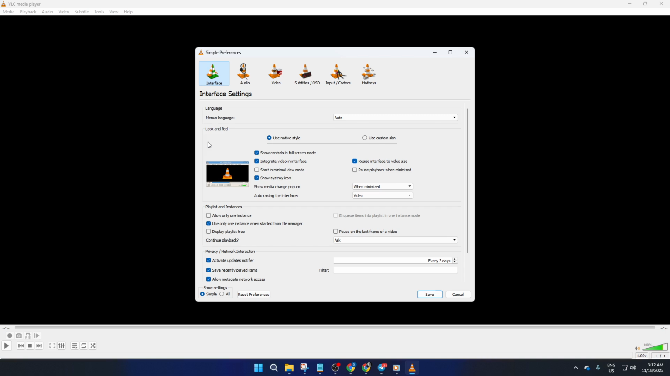Once the Preferences window pops up, make sure you're in Simple Mode. That's the default view you'll land on. Simple Mode is designed for most users, keeping settings straightforward without overwhelming you with advanced options. You'll notice a clean layout with easy-to-understand choices.